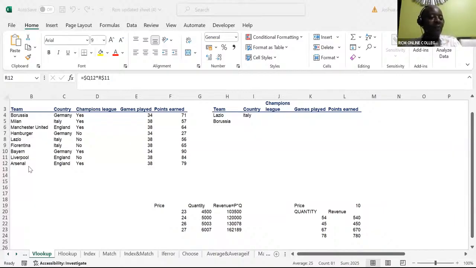So if they come and tell you, look for a certain team, like now you can see here, they have told me to look for a team called Lazio. So they want me to give them a team called Lazio. So what I'll do very fast is copy the column titles and write the team that they want me to look for. So they want me to look for Lazio. Once I've done that, I'll say equals.